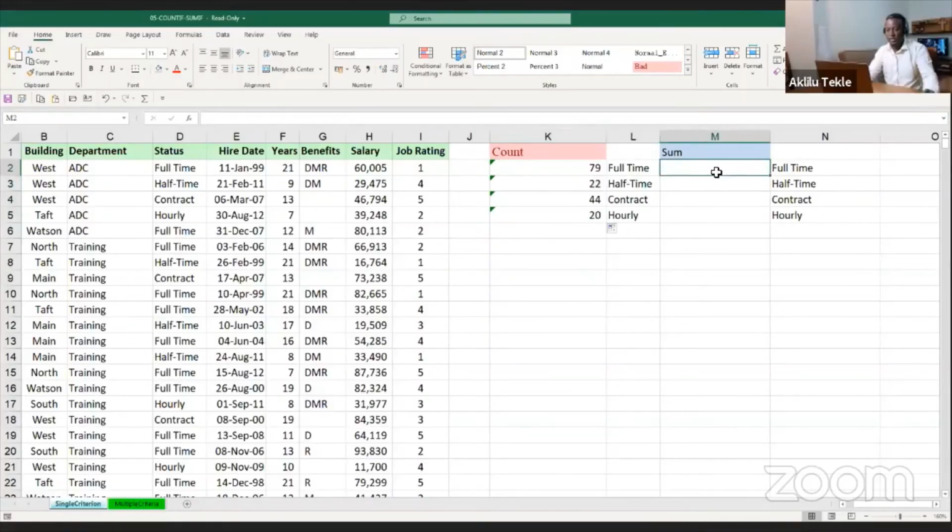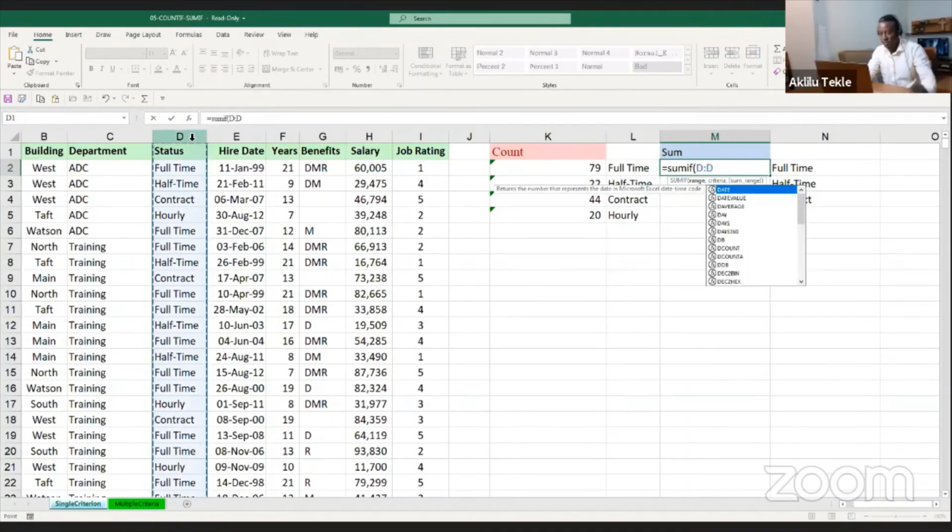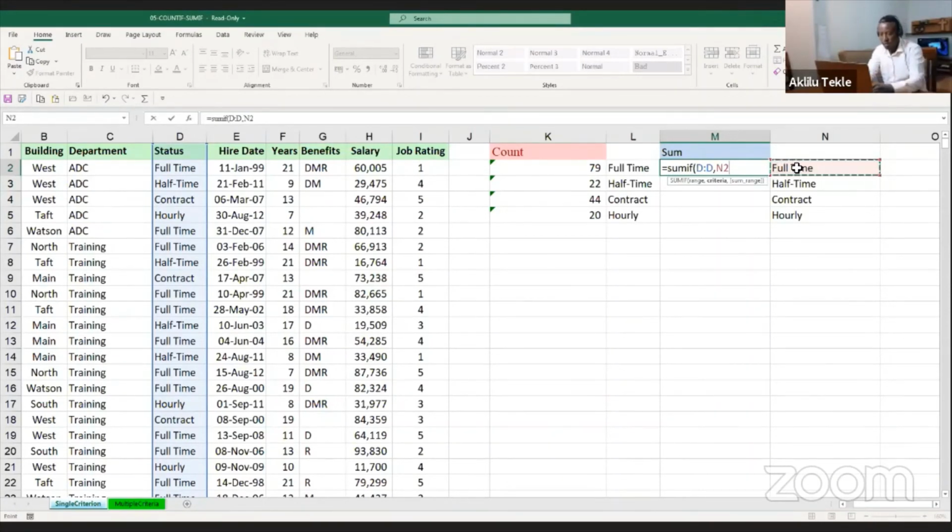Now we'll use the sum. Now what we need to do is sum the salary of the employees who are working as full-time. So what I would say is equal to SUMIF, I'll open the bracket, what is our range? Our range is here, comma, what is our criteria? Our criteria is full-time, so comma, sum range, maybe here, salary, close the bracket, enter.